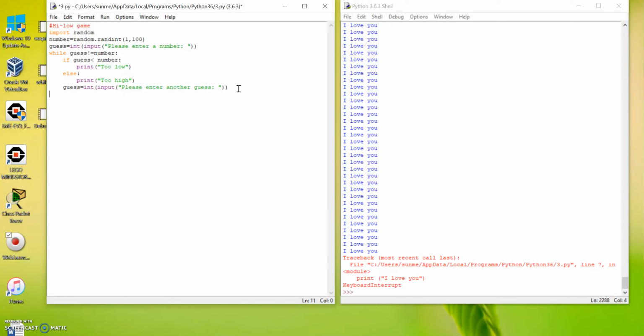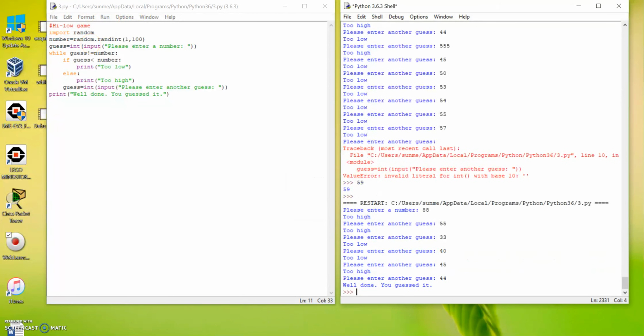What if the guess equals the number? So we just print, well done, you guessed it. Okay, now let's run and then have a look. Okay, as you can see, it worked, and I guessed the number was 44. Well done, you guessed it.